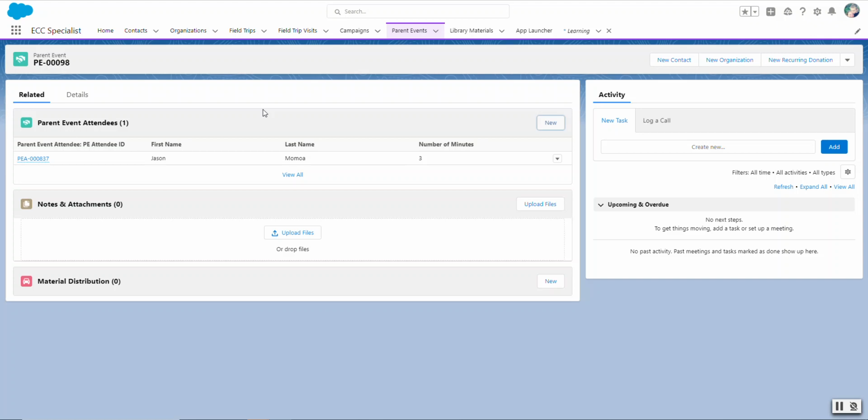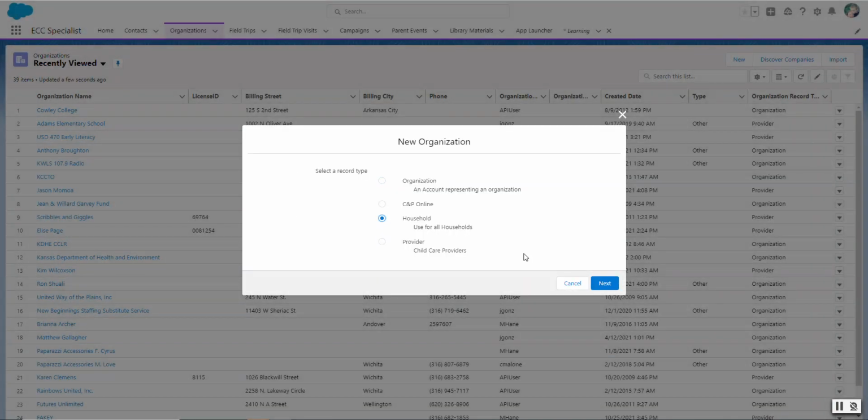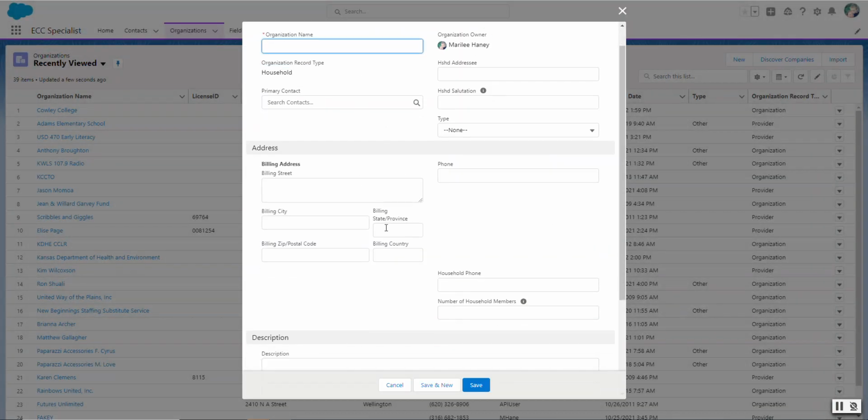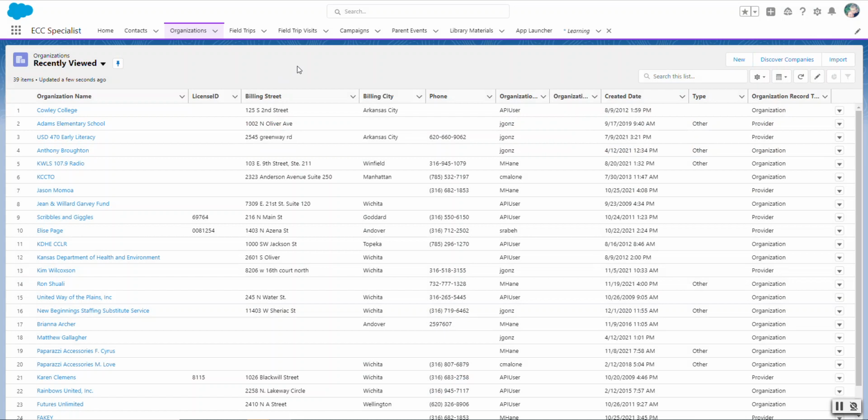Instead, you'd set up a household type account on their record. And I will do a separate video on setting up organizations that are households. But real quick, when you click new, you would choose household. And all it does is change the fields you have to do. There's a lot less for a household contact, by the way, but you still need to do their organization and contact. So as of this point, you've entered in them as a contact with their organization. You have entered in a parent event, and you've entered them as a parent event attendee.